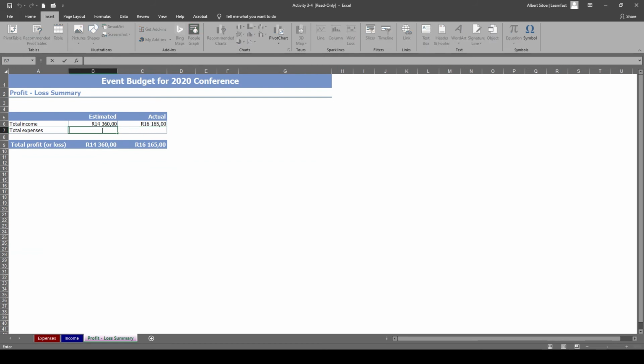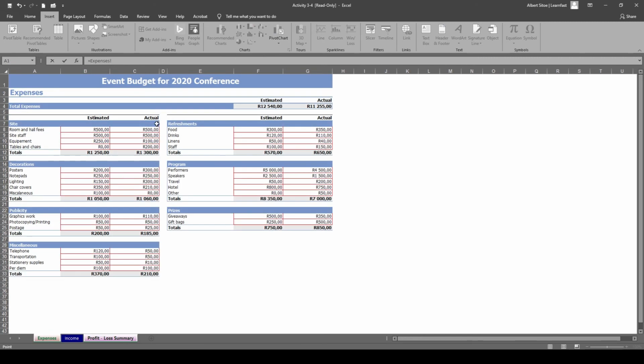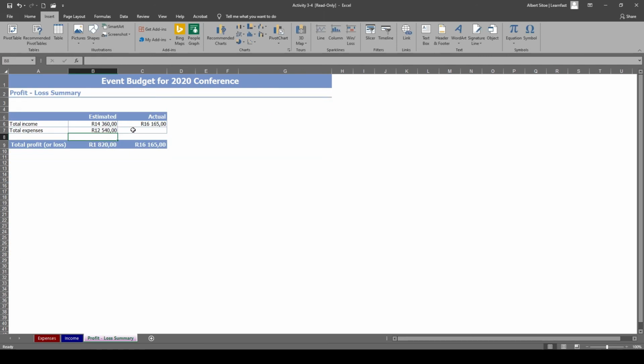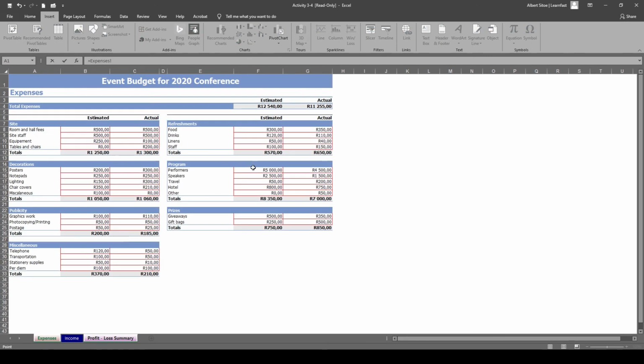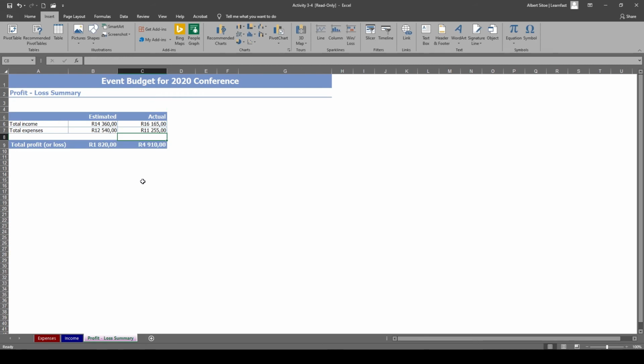So you can actually reference information from two completely different sheets just by going equals, head over to the expenses, and then here's our estimated expenses, equals once more, actual expenses. And now in this case here, this cell is just saying B6 minus B7 to give us our total profit or loss based off of these estimates. And then the actual over here is based off of the actual values that we would have seen on that day.